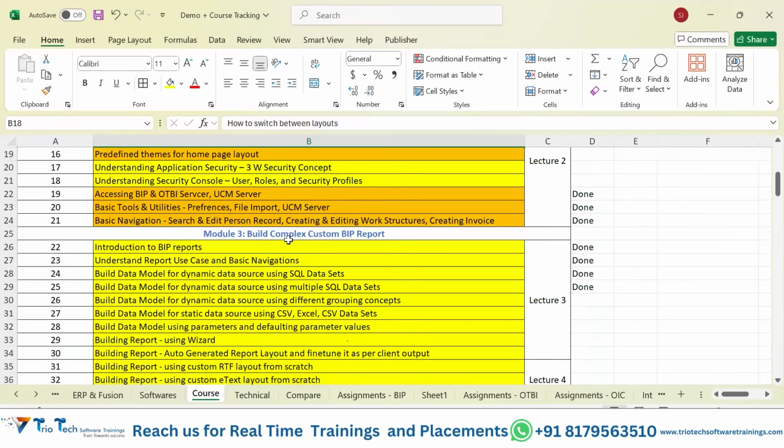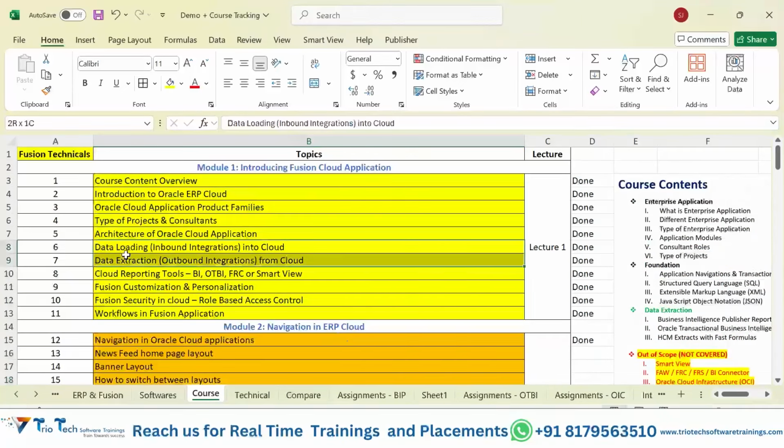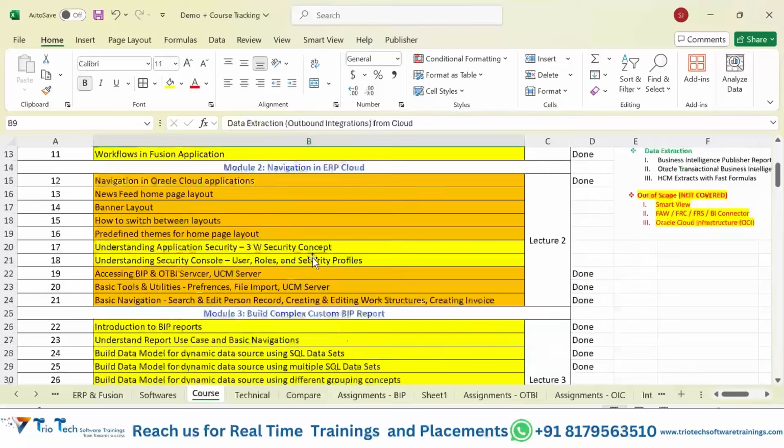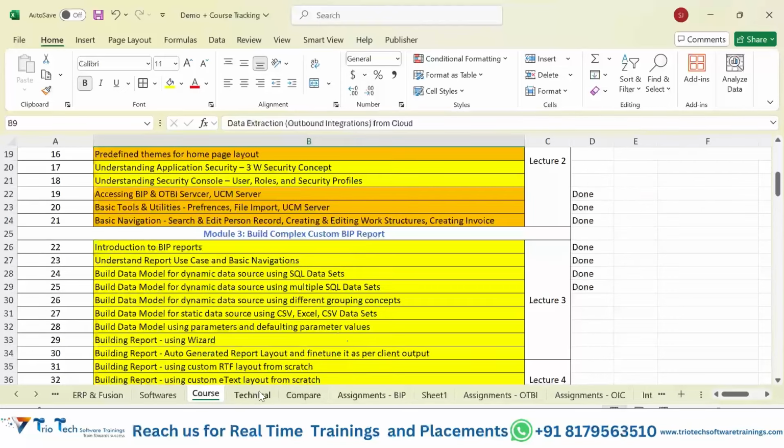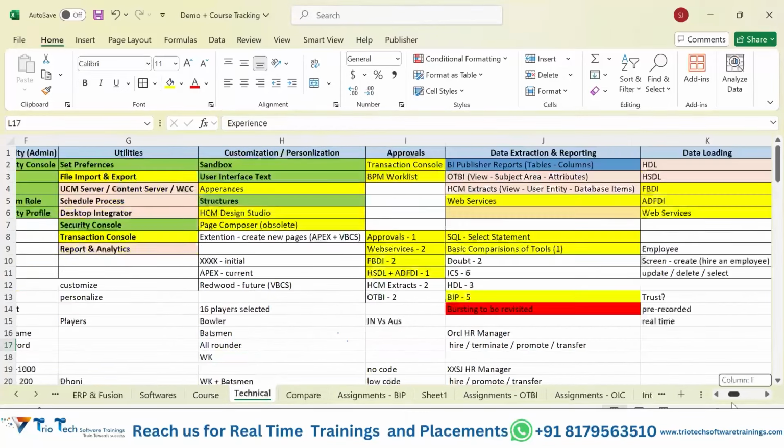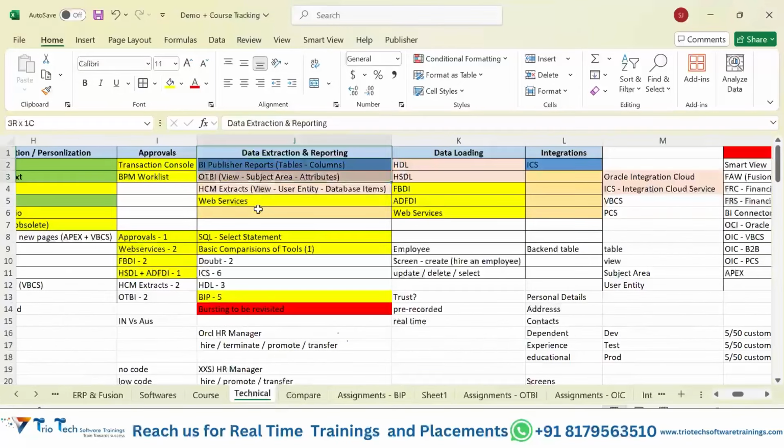Then the main primary tool: as we discussed, the major work that we as technical consultants are supposed to do is using these tools. 95% of the time we are working as technical consultants on only this. And out of those 95%, 80% we are working majorly on data extraction work. We have different tools offered for data extraction. Out of these four technologies, any technical consultant in day-to-day work is majorly working on BIP reports.